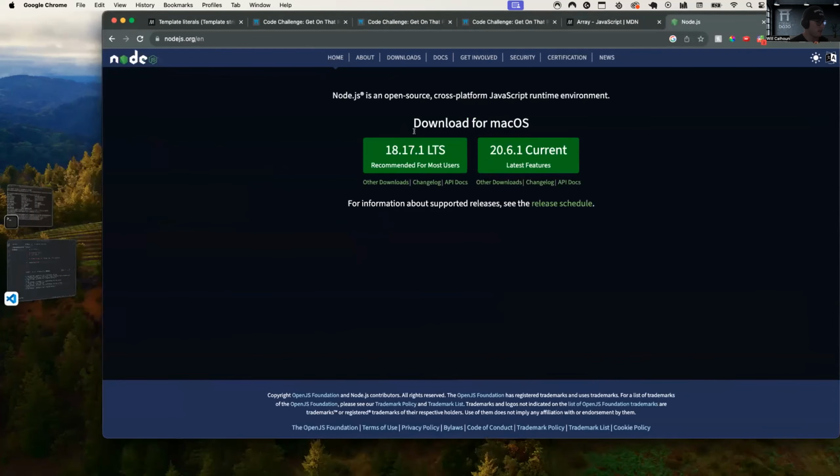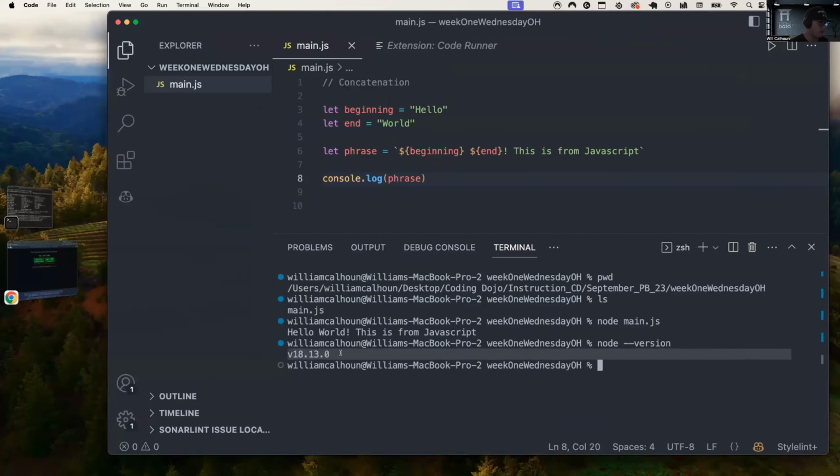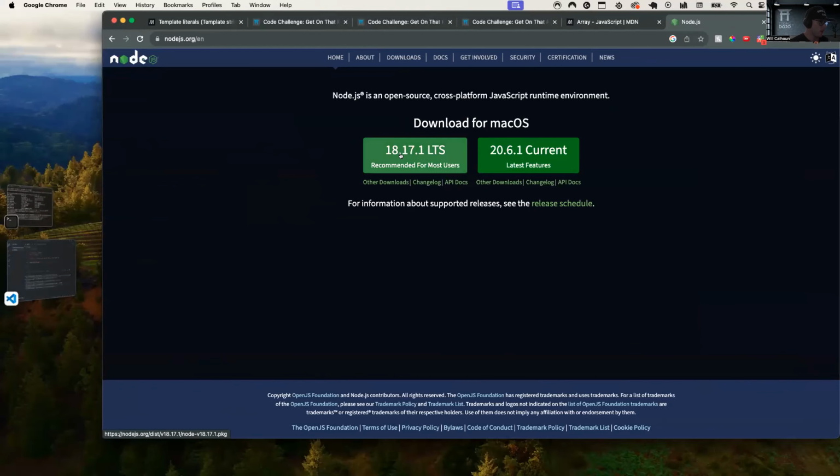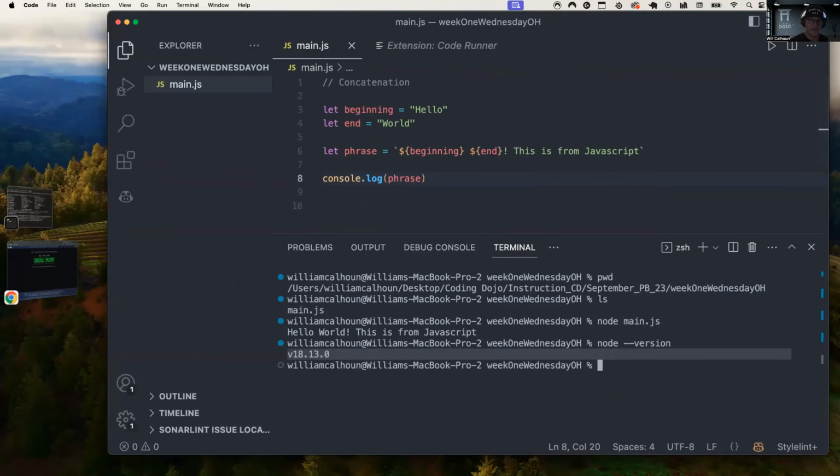So right now it's 18.17.1. I have 18.13.0, which is fine. It's not super behind. But you guys would have 18.17.1. So that's how you would run with Node, right?